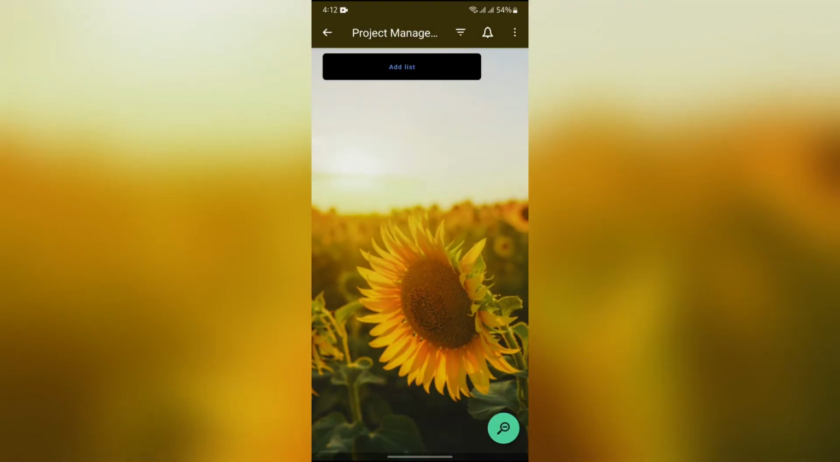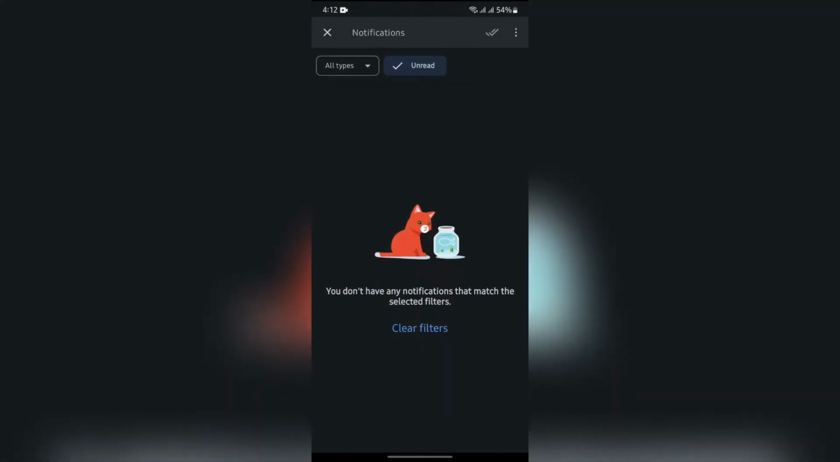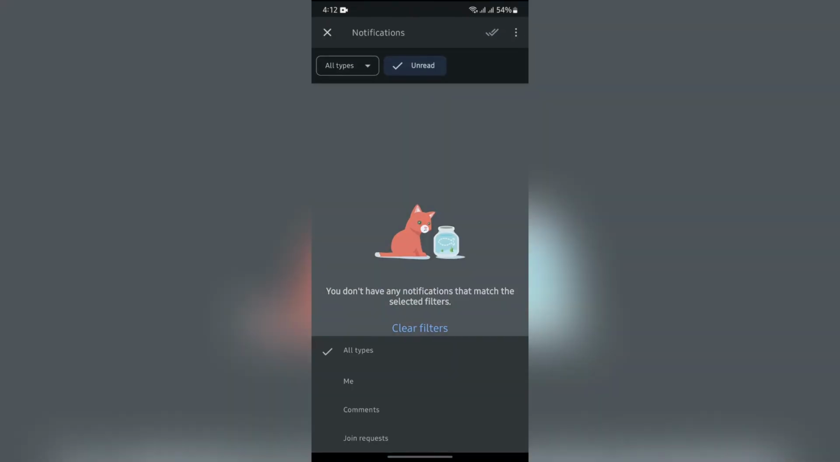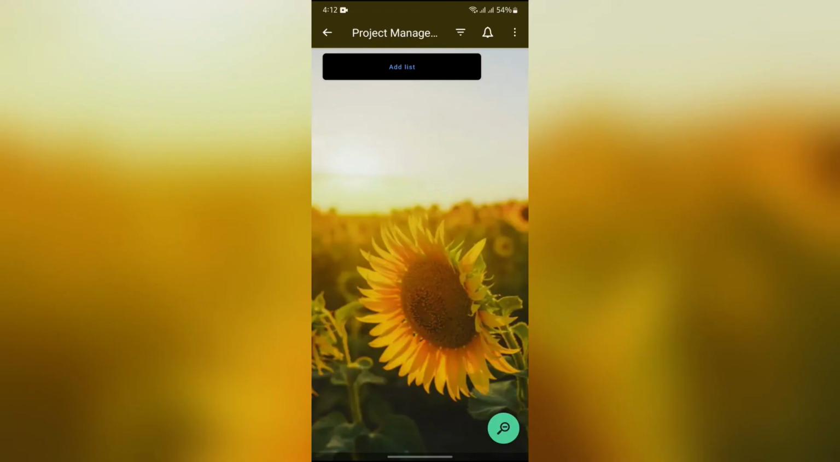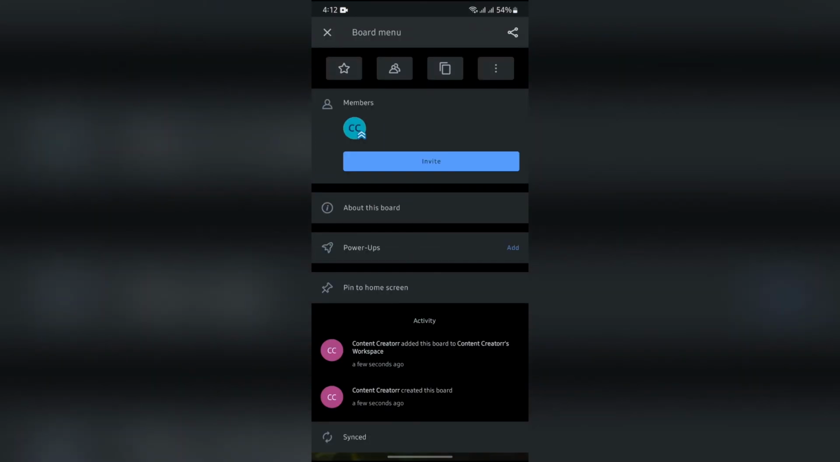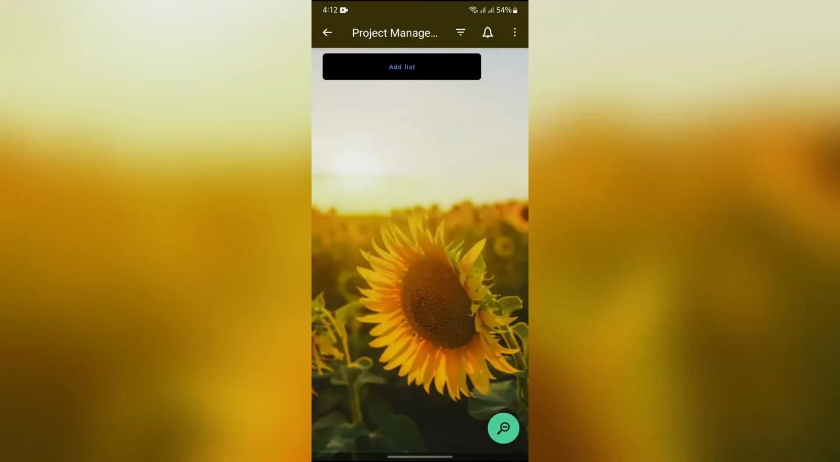And now you simply have to make the list of the tasks in your project at the very first. In order to do that, simply tap this add list and make a list. Then after that, simply set up a reminder, and you can enable the comments and join request option also. And after that, set the reminder and add your members to this project management board.